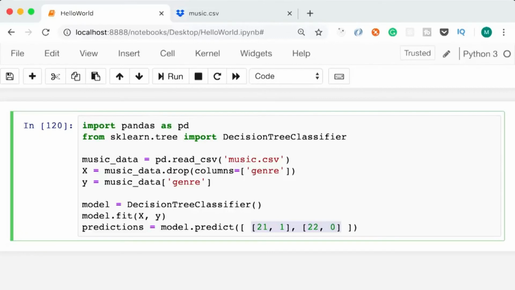A general rule of thumb is to allocate 70 to 80% of our data for training and the other 20 to 30% for testing. Then instead of passing only two samples for making predictions, we can pass the dataset we have for testing, we'll get the predictions, and then we can compare these predictions with the actual values in the test set.